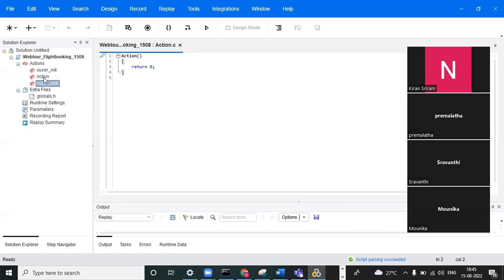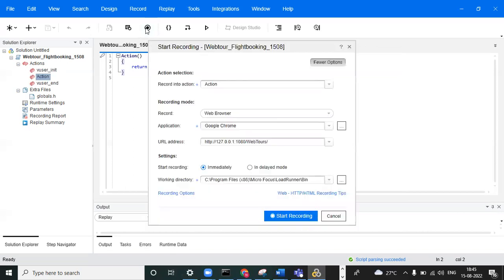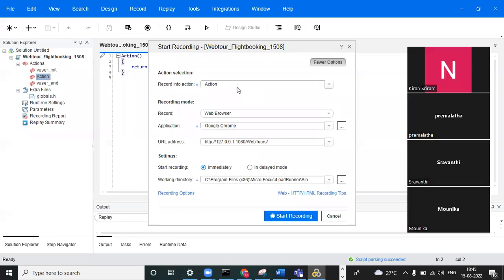So now you can observe, I'm starting with the record button. This is the record button. Everyone able to see, right? So this is the record button. Yes. Now once we open this record button, we are able to see this, and this is the action and web browser we are recording. So for starting, once we click on start recording, what will happen? It will launch the application, right?